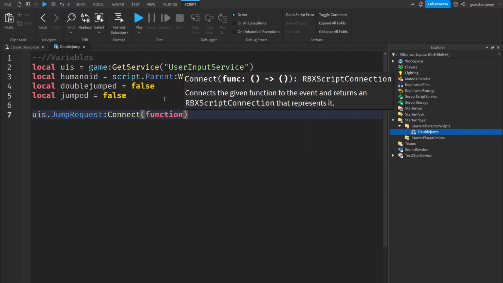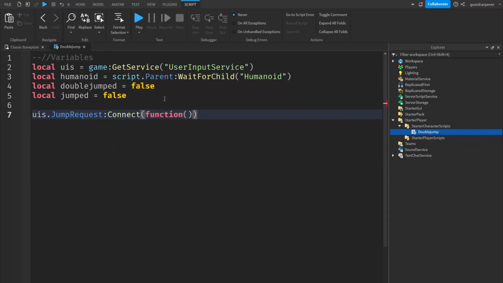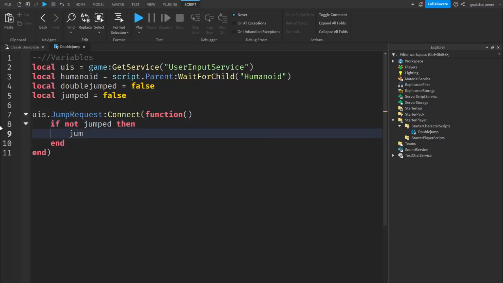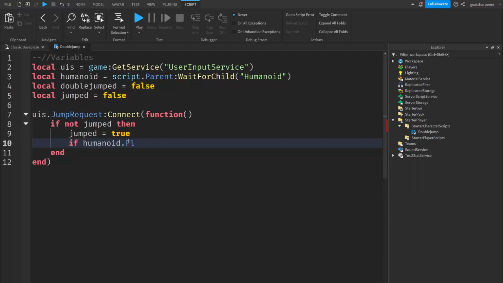So once we have that, we can go down two lines and then we can write UIS.JumpRequest:Connect(function()), put in the brackets, and then go down a line and then write if not jumped then, go down a line and then write jumped equals true, and then go down a line and then write if humanoid.FloorMaterial, so make sure that it's written exactly like that, then the not-equals sign, so we need this little key right here, it looks like a little squiggly line, and then put that beside an equal sign, and this just means it's not equal.